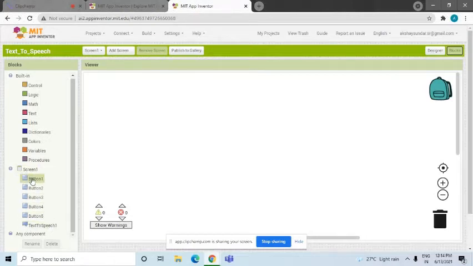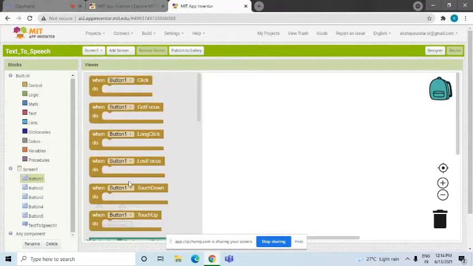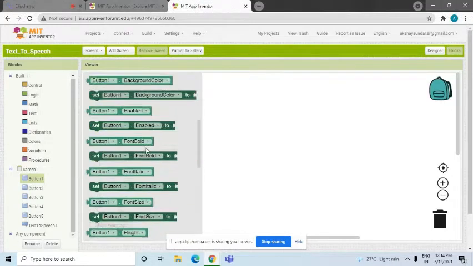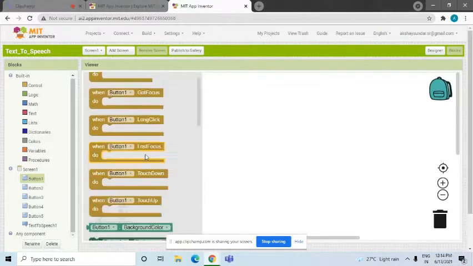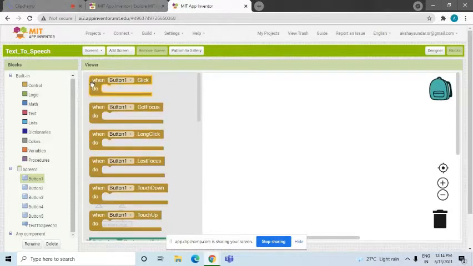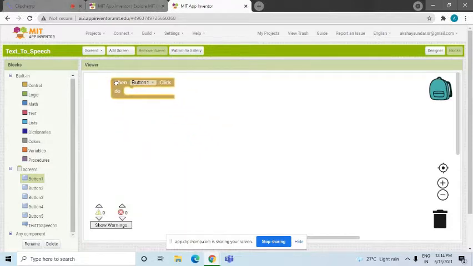It won't come as the text you have given, as that is just a text, and the default name is button 1. You click on this button 1 and you'd find a list of blocks over here. You just click on the first one, when button 1 dot click, and drag and drop it in the main screen here.